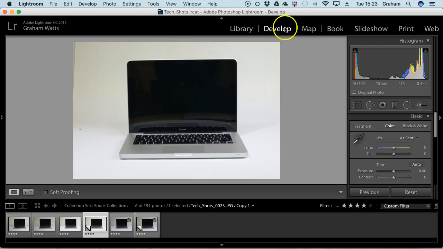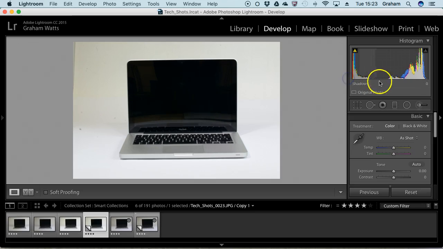I'm on my develop tab and I've got a number of options. I've got a histogram up here, which is showing me that in this image, things that should be black are not quite black. They're a little bit out. Okay, so I could drag that down on here. Likewise, I can do the same at the top.